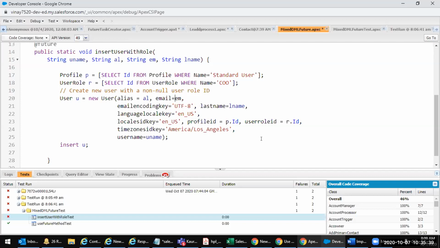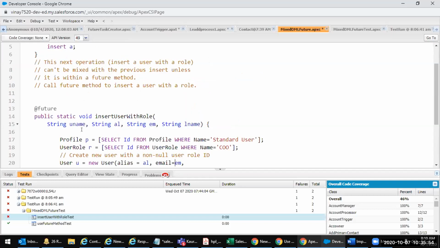What error is it showing? The error is on the 26th line, while inserting the user in this class, in this method. From where are you passing these parameters? Can you scroll up? Yeah, over here, in this method we are passing these 4 parameters, right?